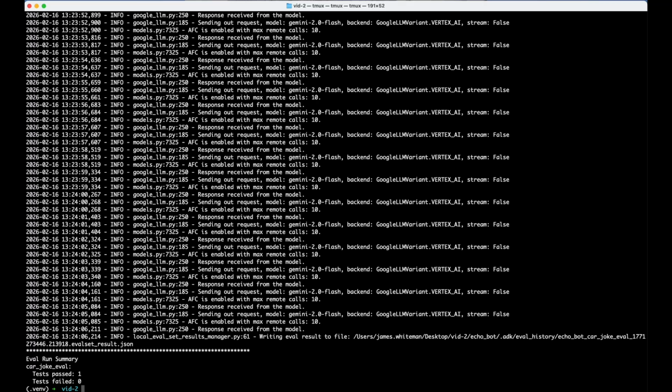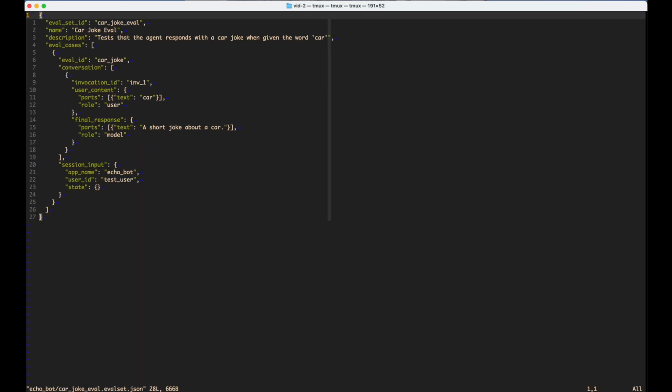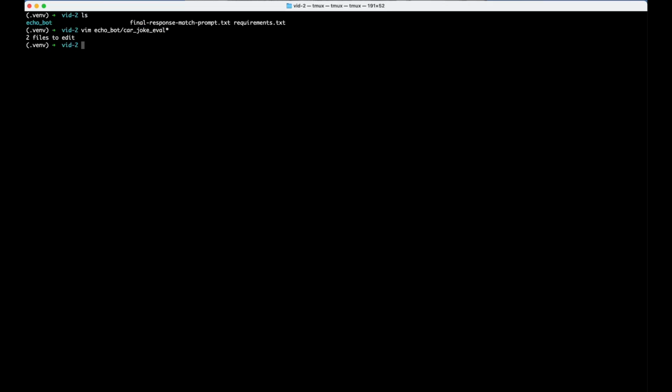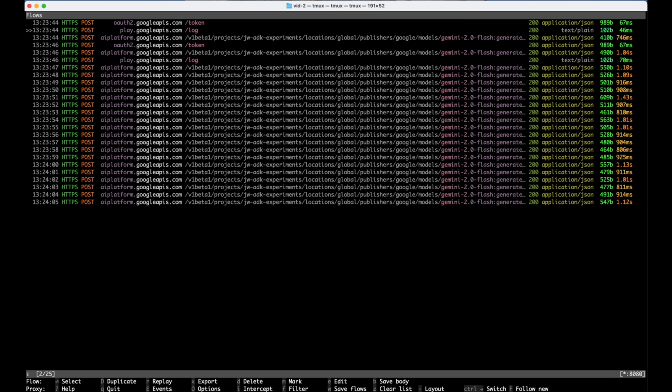It's going to take a look at a joke in particular, and does this satisfy our desire to have some particular joke? That's exactly the line that we had in our echo bot car eval set JSON. We'll use a star here. We should be receiving a short joke about a car. This is what's ultimately going to get plugged in. Okay, so let's move over to the moment of truth.